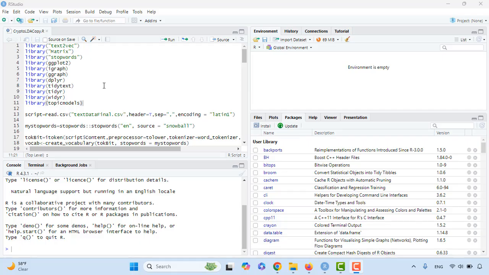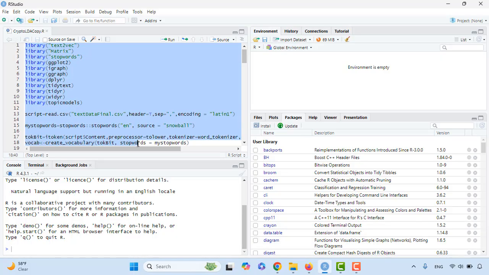For example, these are the scripts for one of my research I'm doing for cryptocurrency. As you can see, I type in all the script line by line, and then I can select all the scripts I just typed, and then click Run button. Then you will be able to see the analytical result.